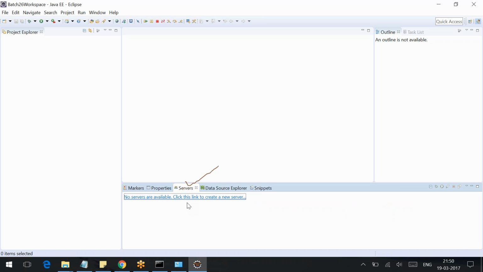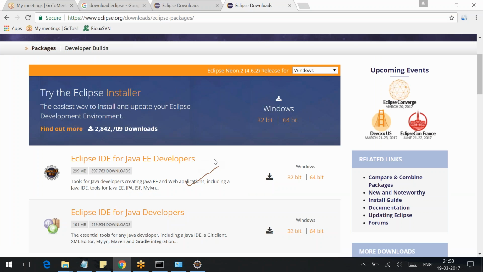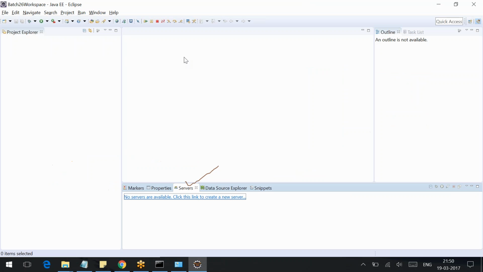One of the differences between Java EE developers and Java developers is, if you download this Eclipse IDE for Java developers, you will not have this server tab at all. There will not be anything called a server tab. Got it? That's the thing. And in the process, we will be learning more about Eclipse.